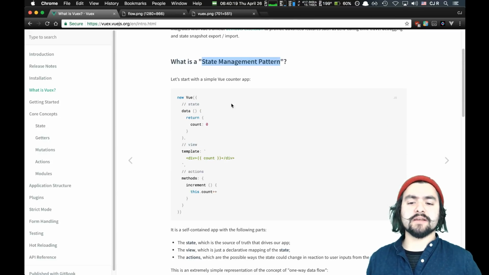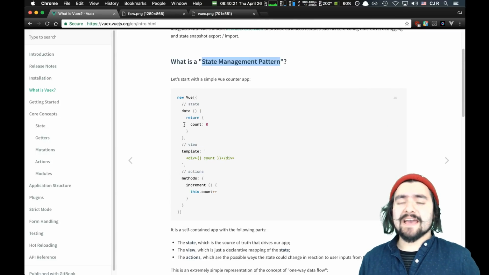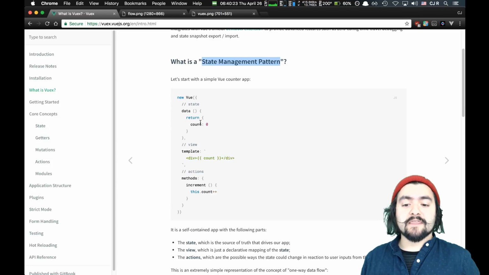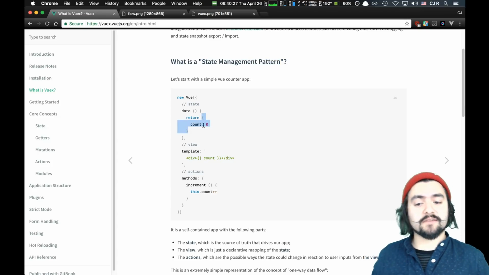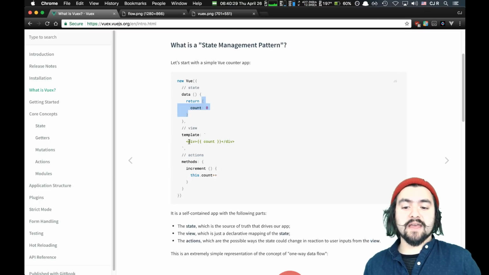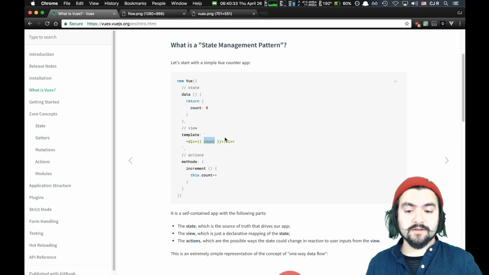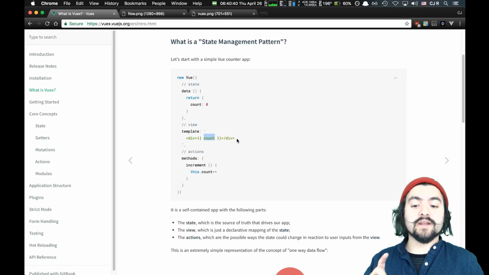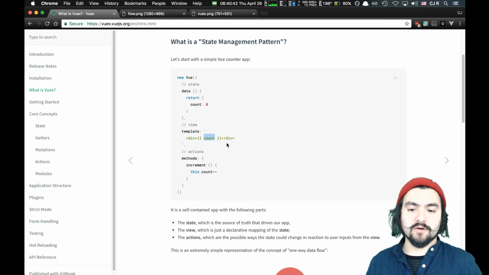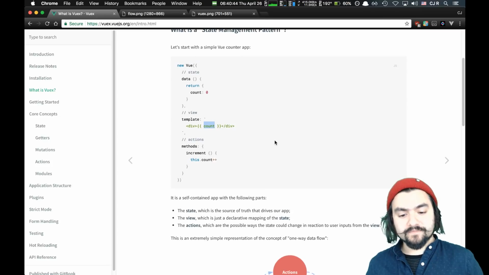In their example here, which is not using Vuex, it's just a very simple Vue.js application that has some data with count on it, and count starts off as 0. Then you have a very simple template that shows the current value of count, and a method that will increment the count. So you might have a button that, when it's clicked, calls increment and the count will go up. A really basic application.